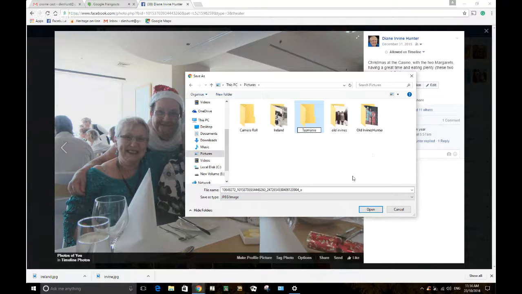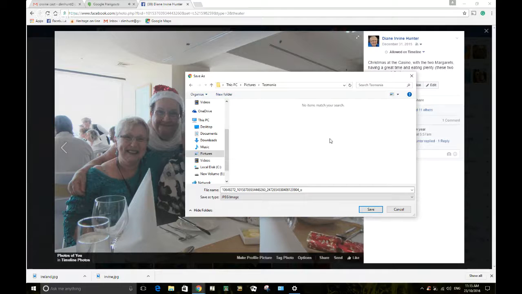Okay. All right. Now just click on the folder itself, not on the name, on the folder, the yellow bit. Okay. Now it's called Tasmania. To go into Tasmania, you double click on it. So you're now in the folder Tasmania. You know you're in the folder Tasmania because it says This PC, Pictures, Tasmania.